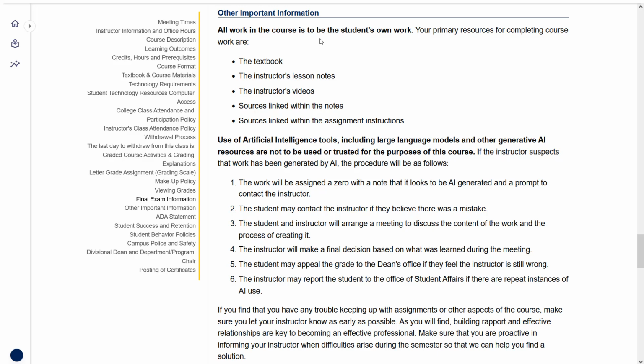I created a new policy for AI use, which basically means that I don't want anybody to be using AI for this course. You have plenty of information in the textbook, the lesson notes, my videos, the sources that are linked within the notes, and the assignment instructions. So we're trying to train your brain how to process this information and reach conclusions and make decisions rather than outsourcing that to a machine.